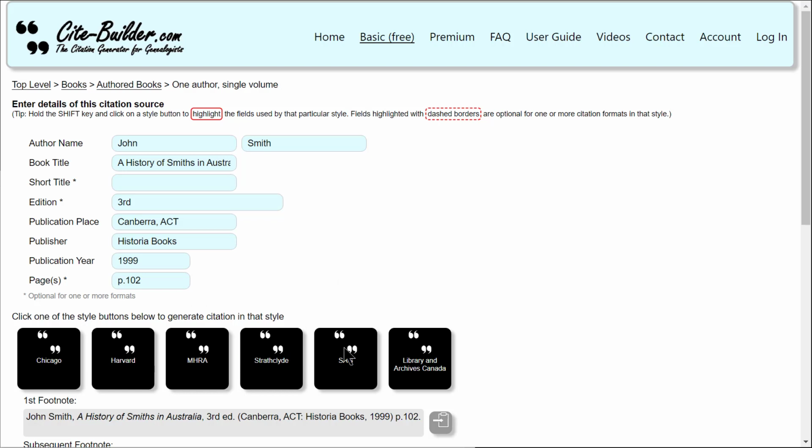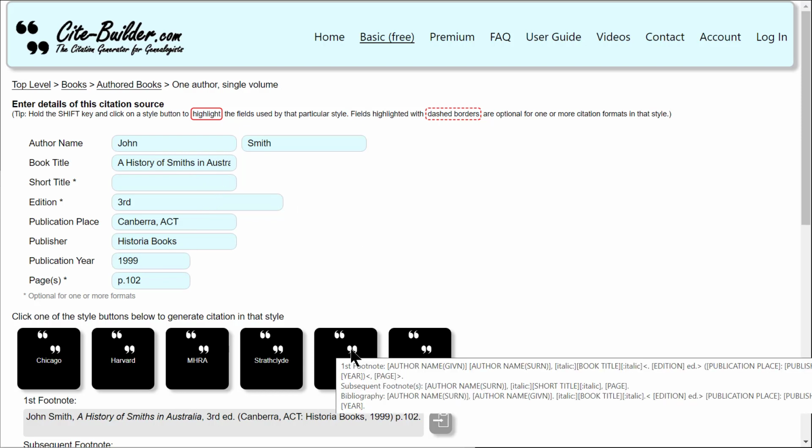If I'm not sure exactly which style I want to use, or which fields I need to enter, there's a couple of things I can do. If I hover over the style, I can see here I've got a first footnote, subsequent footnotes, and a bibliography, and I can see the fields that are going to be needed, and I get a rough idea of what I'm going to have to put in.